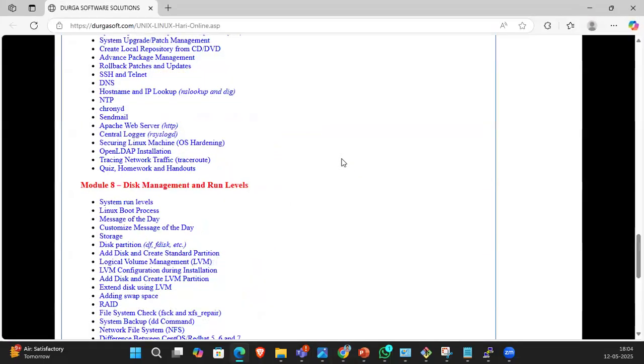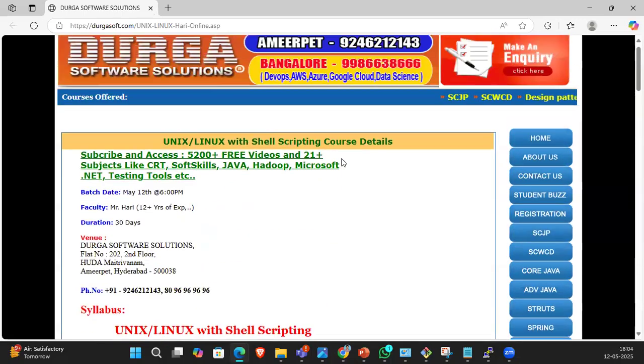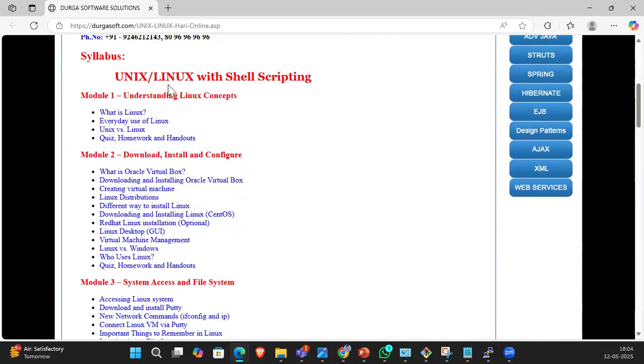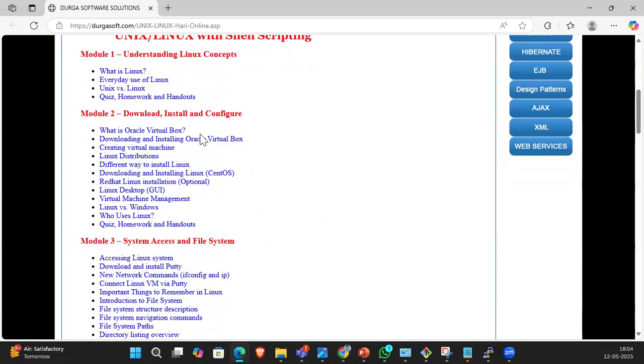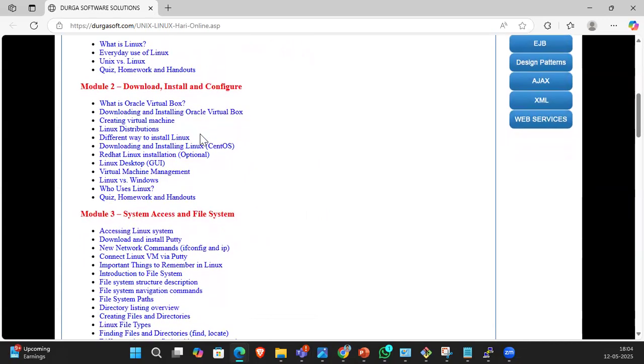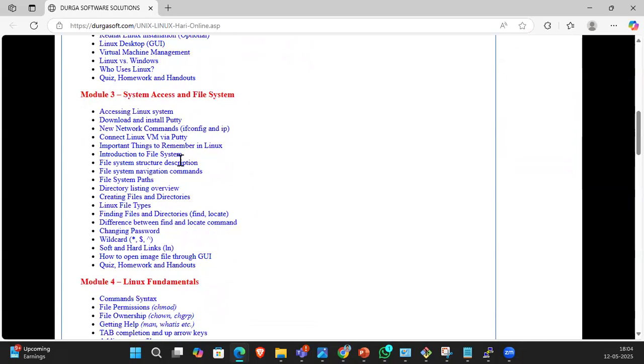Yeah. So this is the syllabus, guys. I already discussed those modules. What is Unix, Linux with shell scripting? Understanding the Linux concepts: what is Linux, why Linux, what is an OS. We'll discuss data centers, and how to download, install, and configure VirtualBox, and how to install the OS.